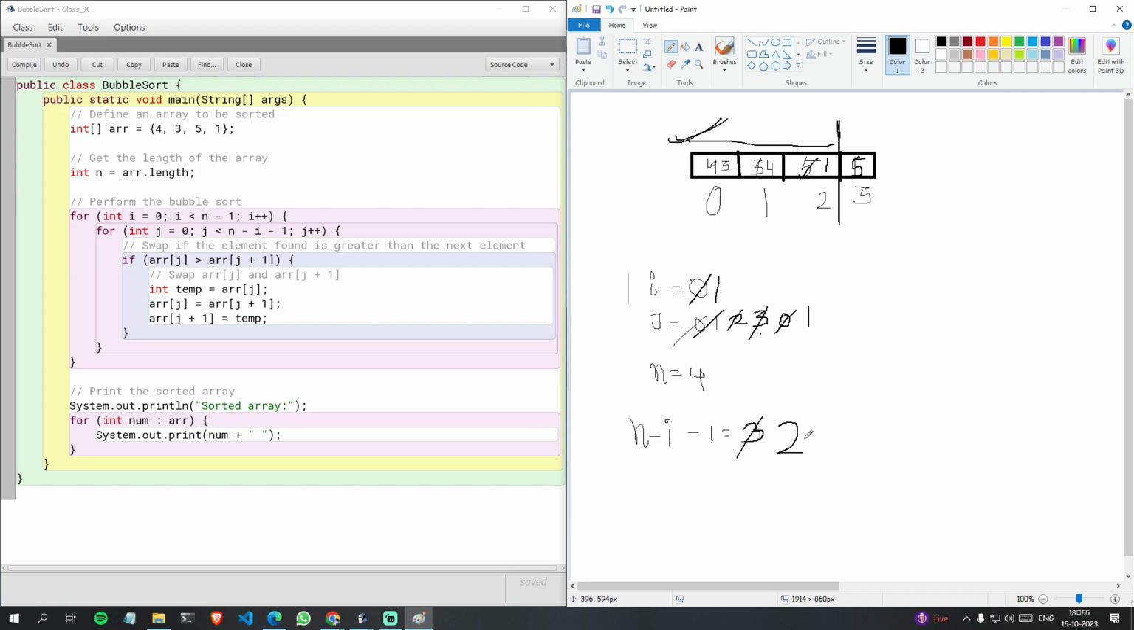Is 1 less than 2? Yes. Is arr[1], that is 4, greater than 1? Yes. So it will be swapped. The value of the first index will be 1 and the second index will be 4. Swap done. The value of j will be incremented again, it will be 2.